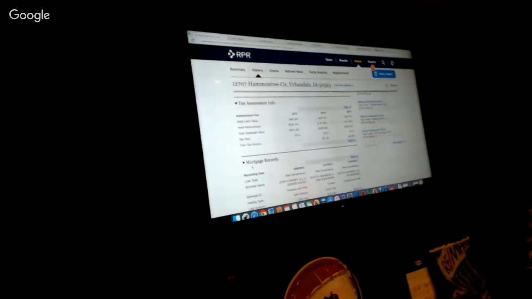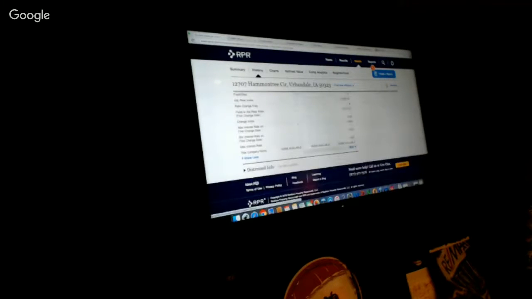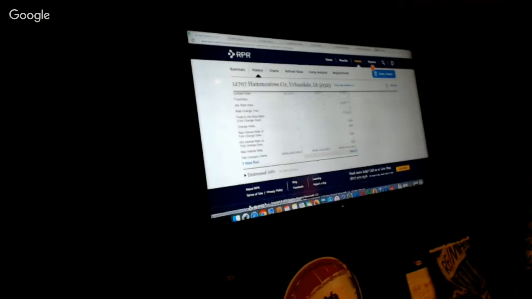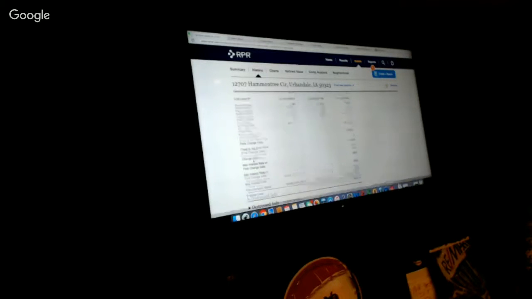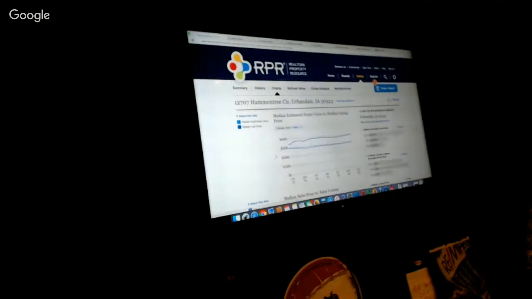Got tax assessment information, mortgage records. And again, if you're looking at an active property, you can see whether they've got some equity in the house. So if you need to write a little bit lower offer, you can do the research and kind of figure out where the sellers are standing at that point.